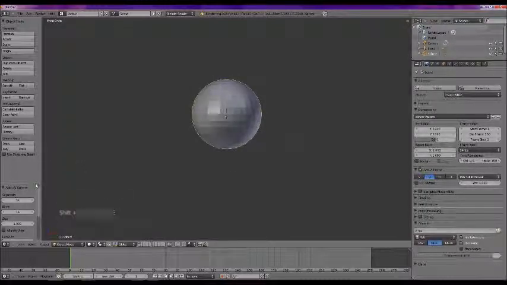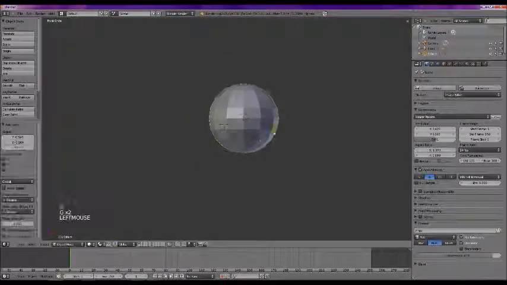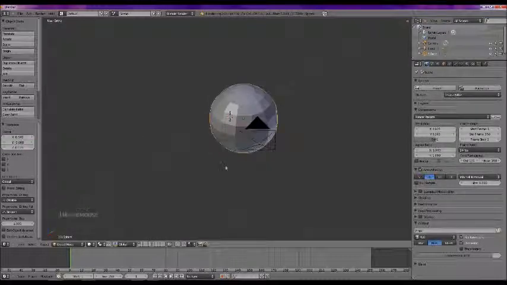Be sure to select the properties down here before you move. So if I want to make this less segments, I need to do it now, because if I start moving it, then it's going to change this and I cannot get back.